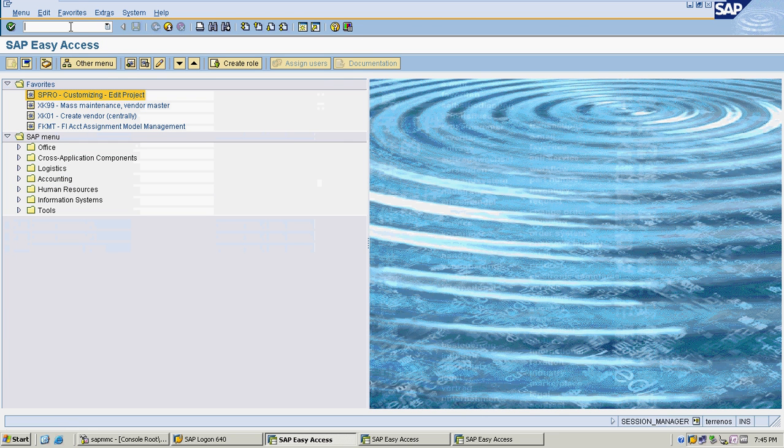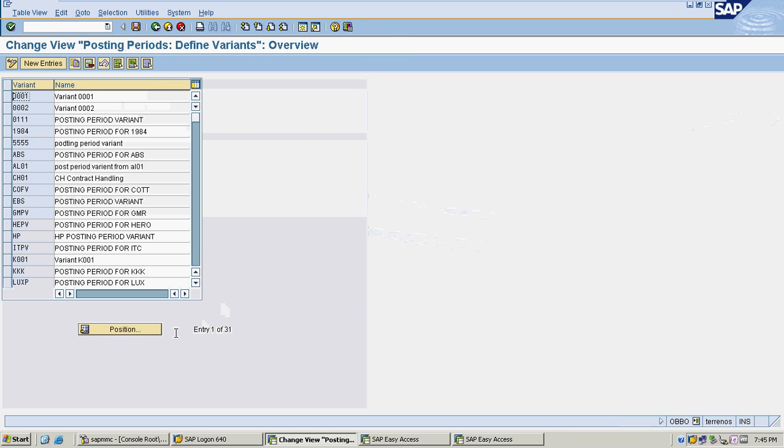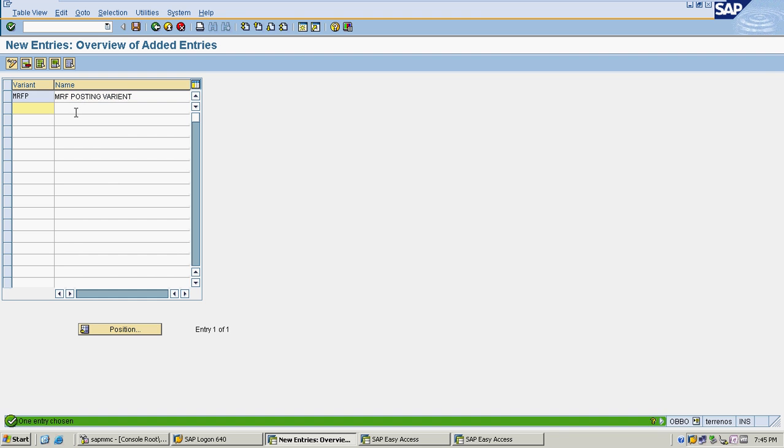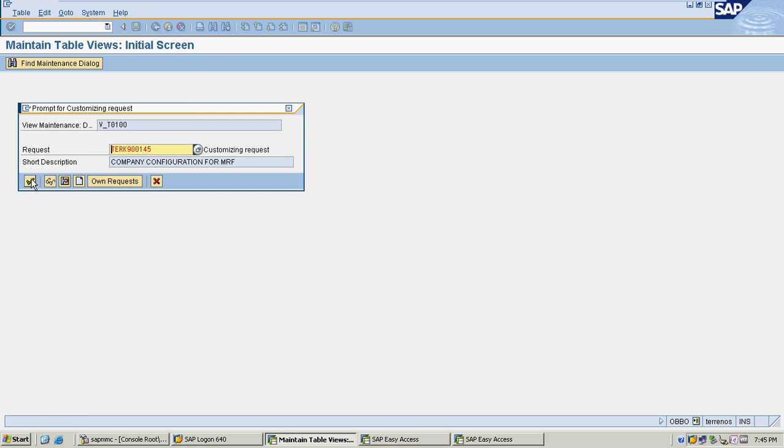Now we are going to create a variant for my open posting periods. I'm going to create one new variant, MRF, P MRF posting variant. I'm going to save it.